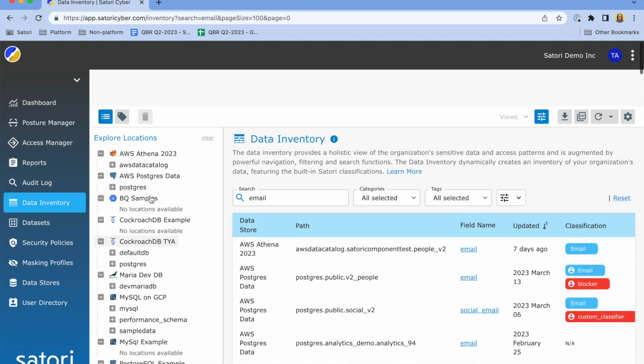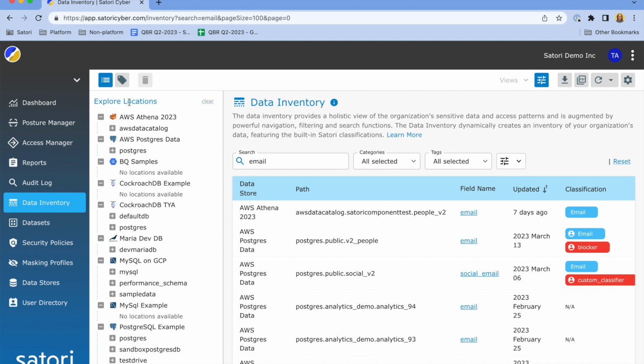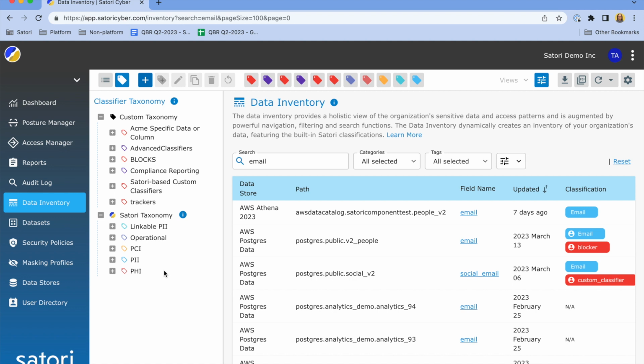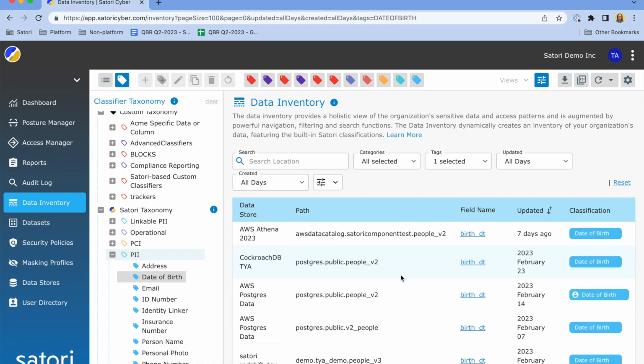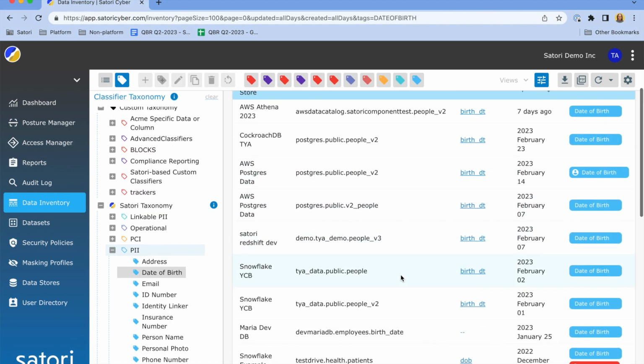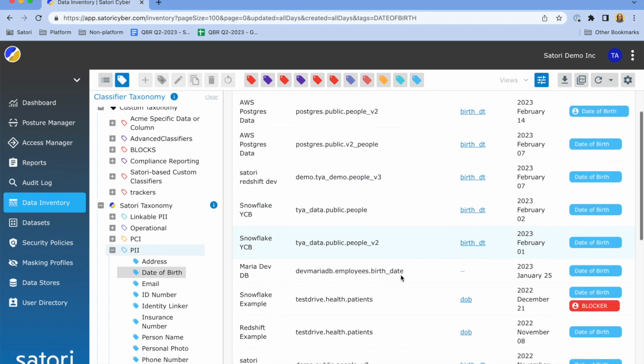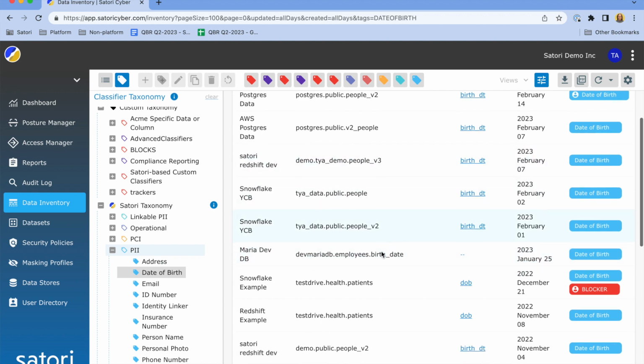Even better, in the upper left here, instead of looking at locations by the actual location, you can look at the abstract taxonomy tree and drill in here. You can do something like search for date of birth, and it'll show you across the entire corpus of your organization where all of the birth date fields might exist.